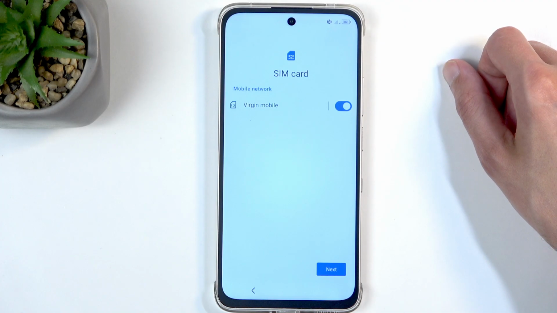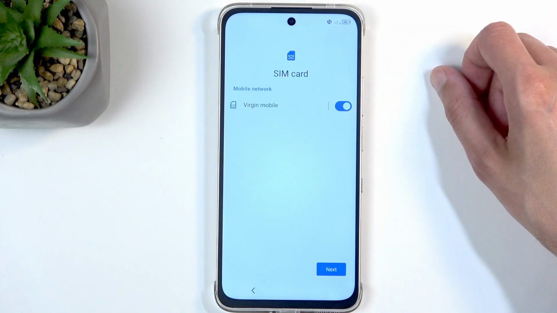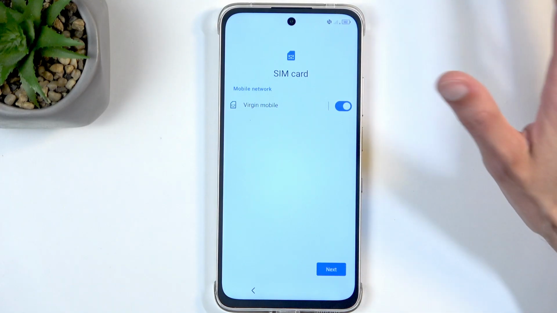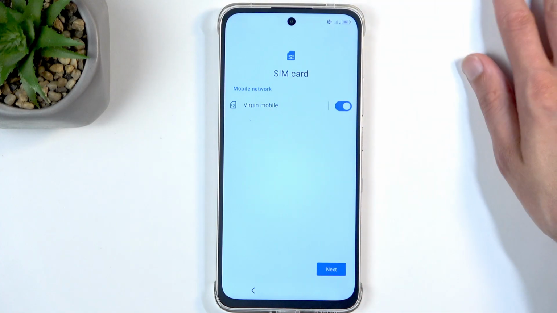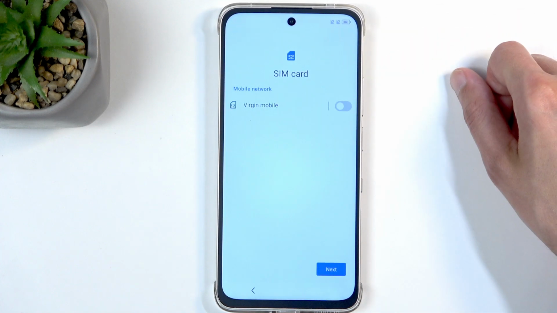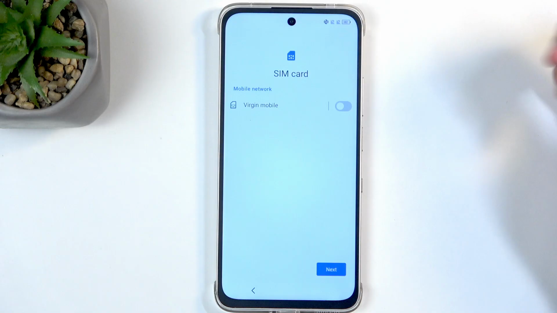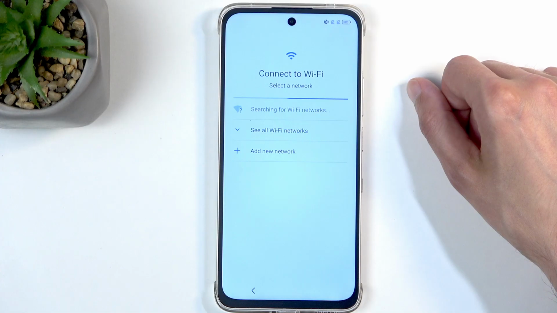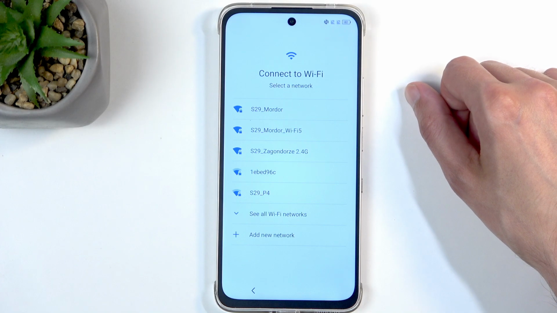Moving on, we have SIM card. This is basically just managing your SIM card. Now I do have one inserted, that's why it shows up with Virgin Mobile right here. But typically it would be a page where it shows you to insert a SIM, and you can skip this and turn it off. So you could skip this, and you don't need to really bother. Next would be the Wi-Fi connection page, which you don't need to connect to either.